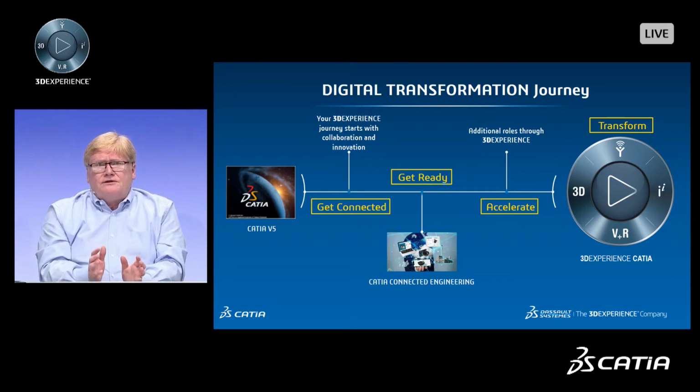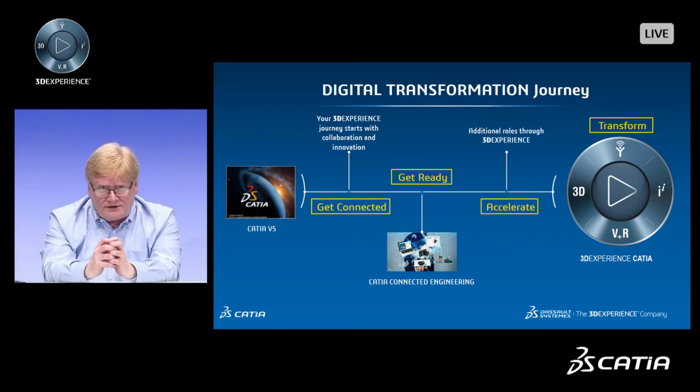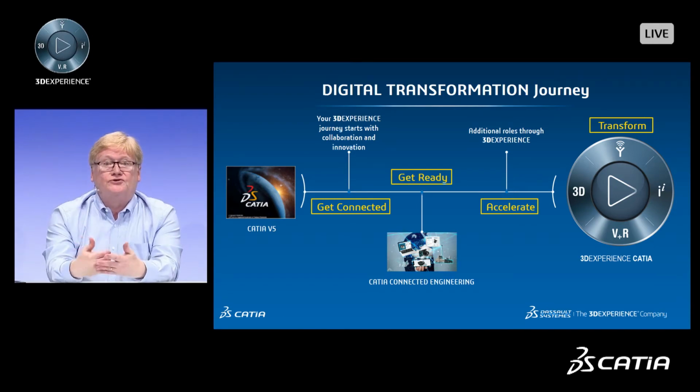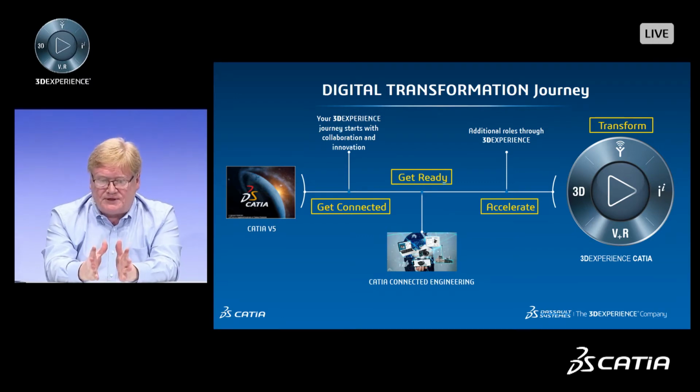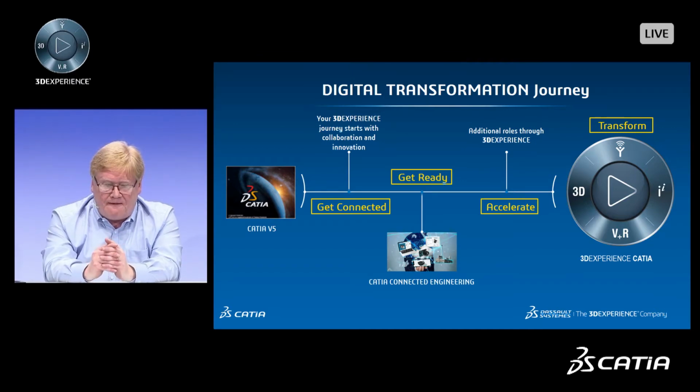Next, there's the real value where you connect your CATIA version 5 directly to the 3DEXPERIENCE platform, allowing you to file and save all your data there and ensuring the single source of truth and accessibility. And that's what we call connected engineering. And we'll show you a video that shows some of the capabilities there.